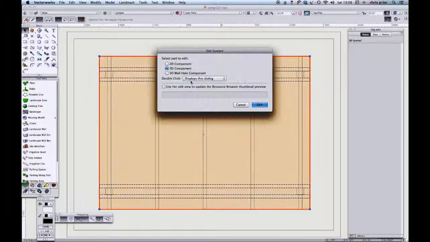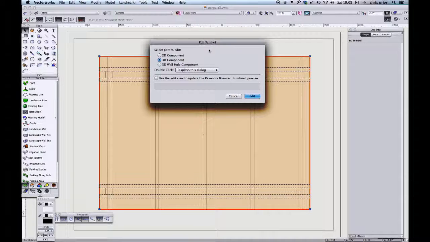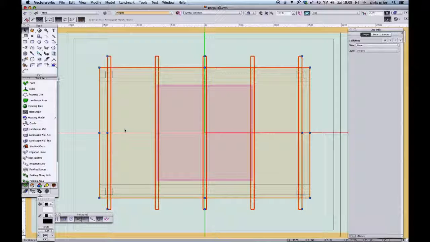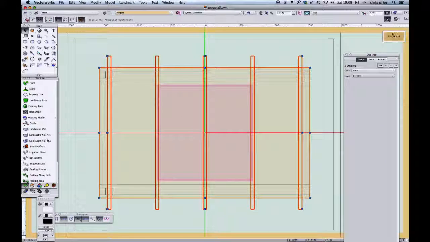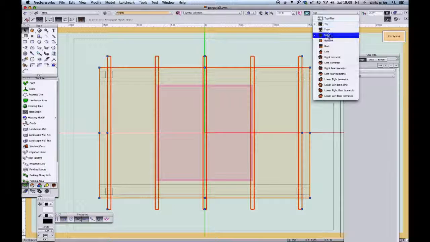So if we double click on our object, you'll see that we get an edit symbol dialog box appear, which gives us access to the 2D components, the 3D components, and its wall behaviour. We're not interested in the wall behaviour with this particular object, but we are interested in the 2D and the 3D components. So with the 3D components currently selected, let's just have a quick look. If we click the edit button, that takes us into a view. You'll see there's this edit symbol box appear right in the top right hand side. Now basically we're inside our object and we can actually look at it in 3D.